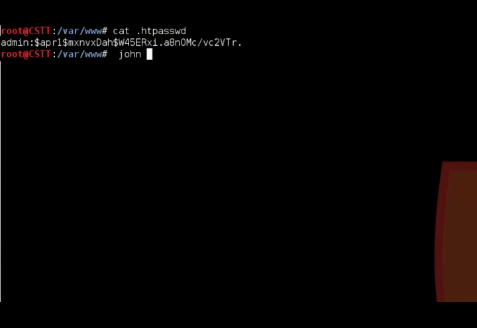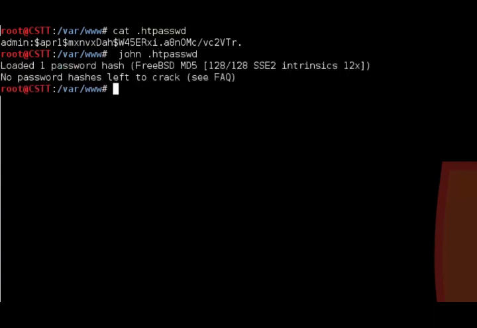It supports multiple formats: zip, RARs, Office documents, NTLM hashes, Unix hashes. I mean, multiple, and it's pretty good. It has multiple options, but in this case, we can just pass it this file, and John is just going to run, and you can see that it says no passwords left to crack. Then it says loaded one password hash, as you can see here. So that means it's found.